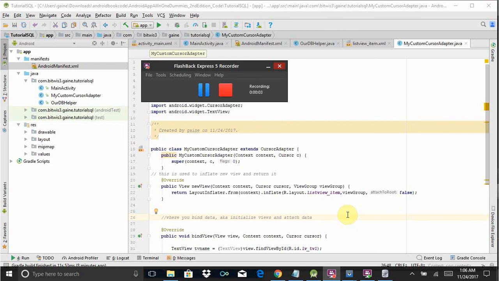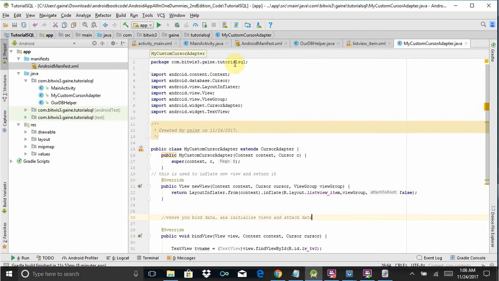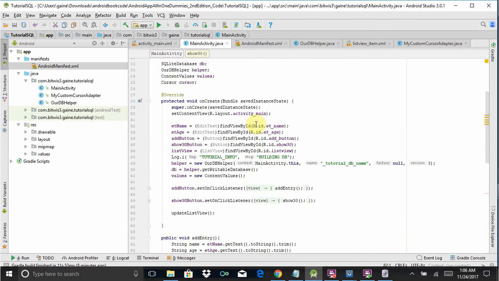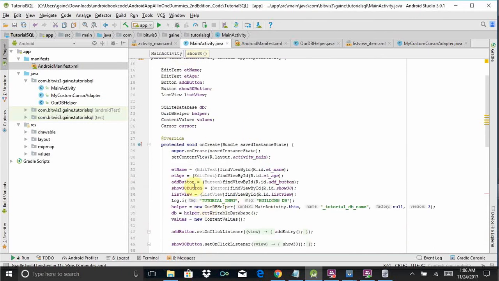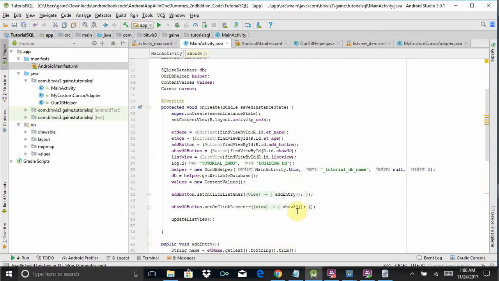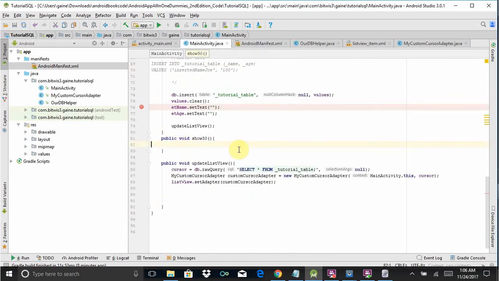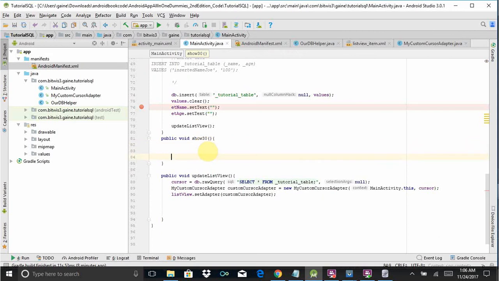Okay, and to wrap up this tutorial, we will build up the show30 method. This is clicked from the show30 button. And whenever we click the show30 button, it does the show30. Right now it's empty. We are going to load a different adapter for this one, just a basic single text adapter, as an example to show you that and how you can extract just specific data from the database.